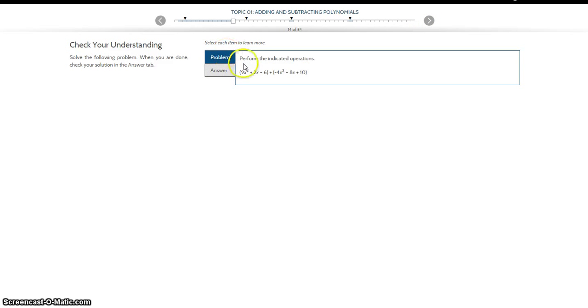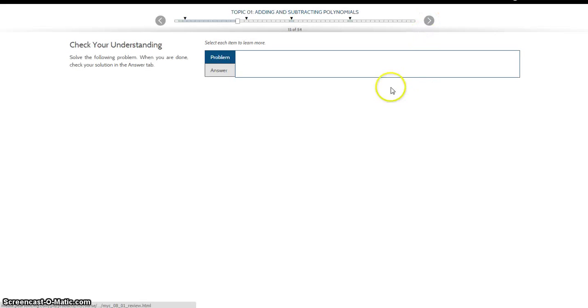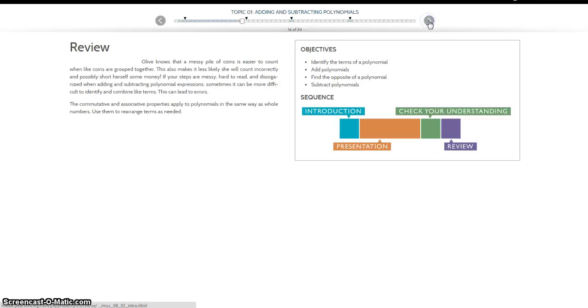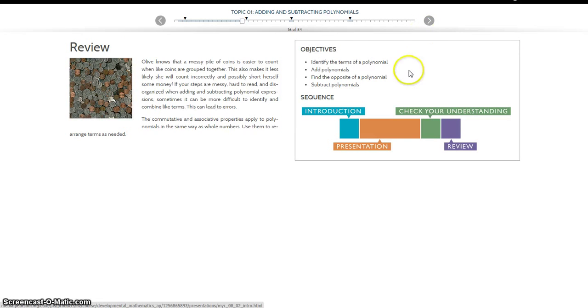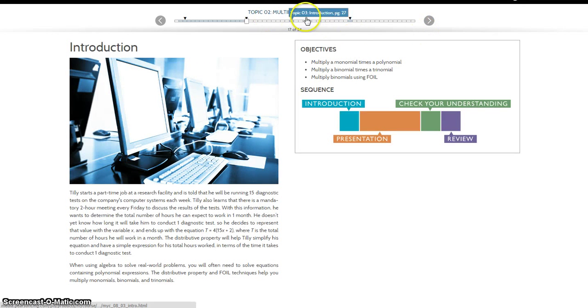Here's some check your understanding. Again, here's a problem, and then it's just going to pop up the answer. Now it's not going to give you the full process. So if you get stuck and you're not sure where you went wrong, then you might back up and go to something else that could be helpful. So it gives you some of the check your understanding, and then it moves you into the next topic. Topic 2. So that's a little bit on how the interactive topic is arranged.